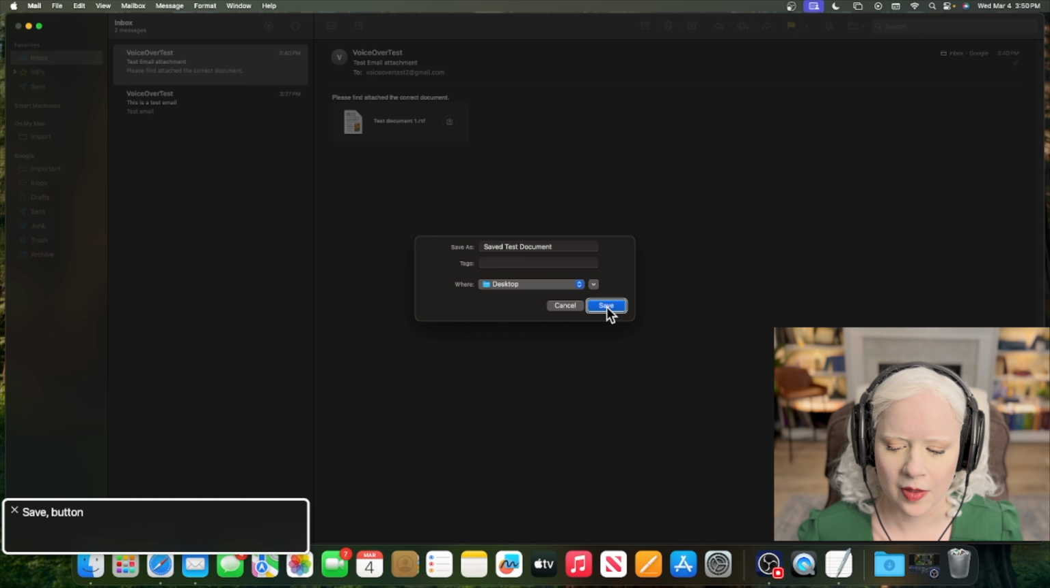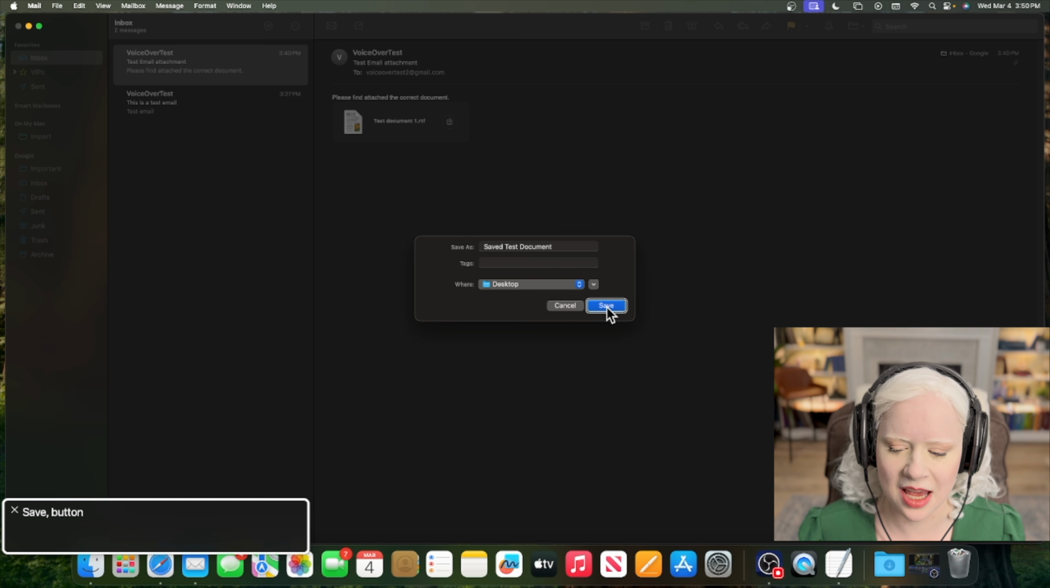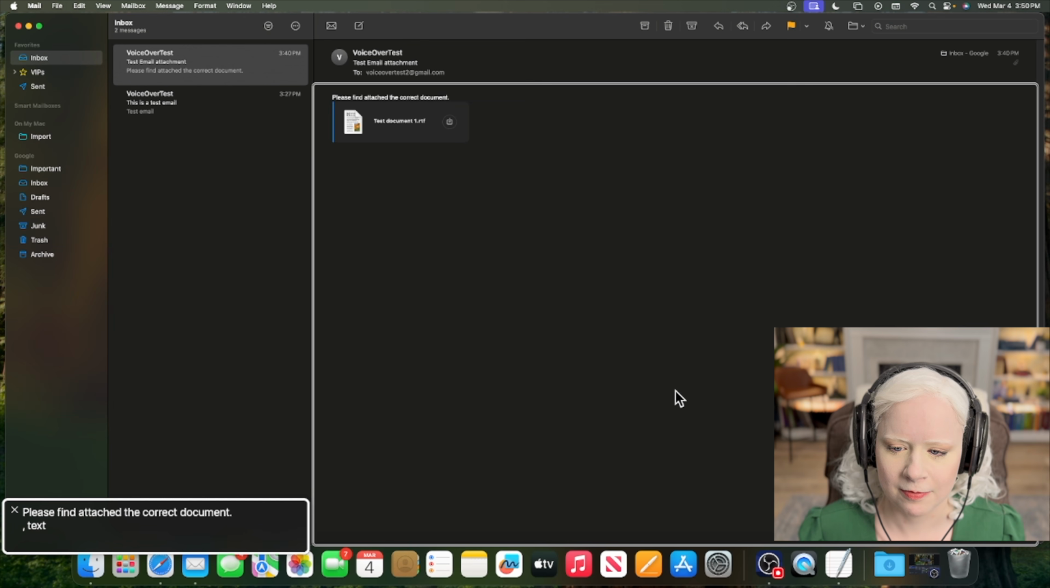Cancel button. Save button. At any point, if you are happy with the name and location, you can hit Enter to save the document. You do not need to navigate to the end of the dialog box. Please find attached the correct document. Text.